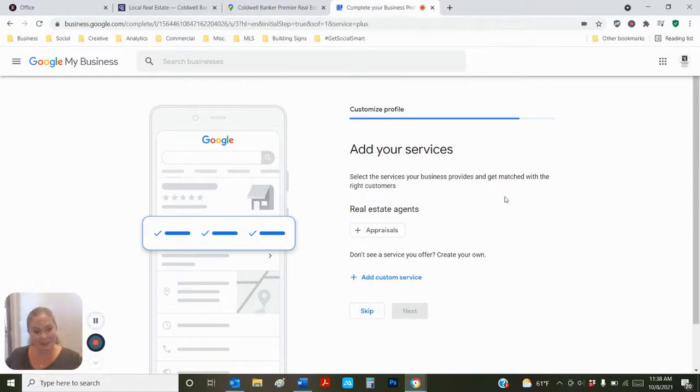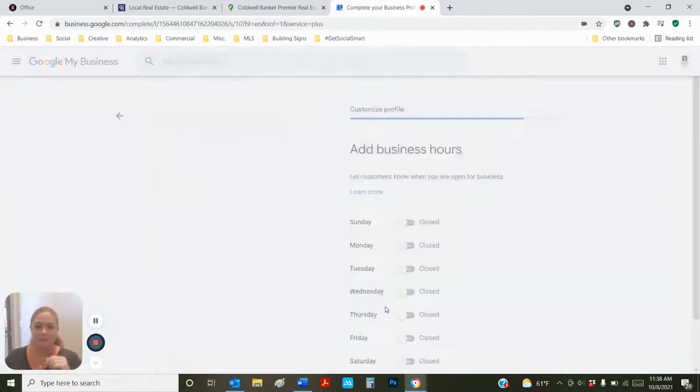Okay, so here's where you go through and you add your services and things like that. I'm going to leave this one because this is something that Shay will want to personalize himself, but you could go through and add other services beside that. I think real estate kind of speaks to it, so I'm going to skip it for right now.